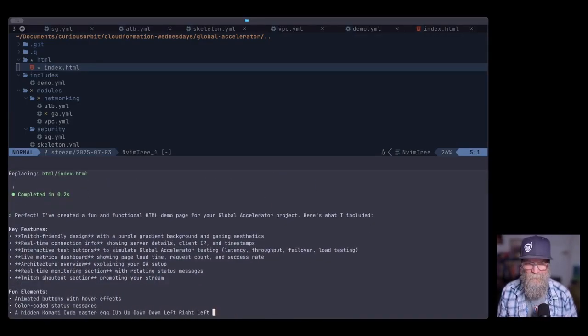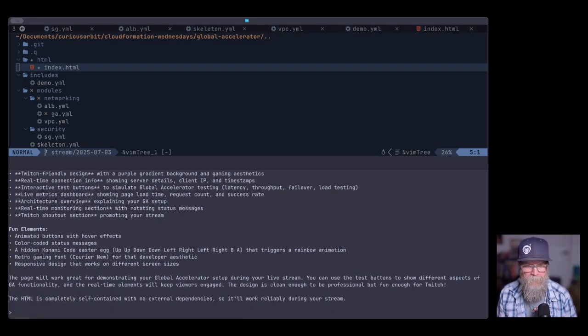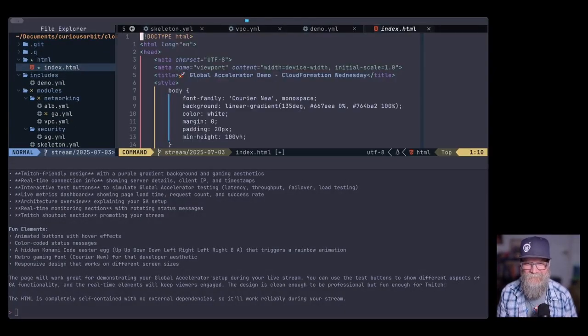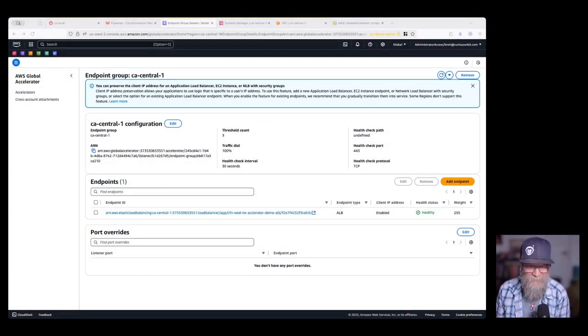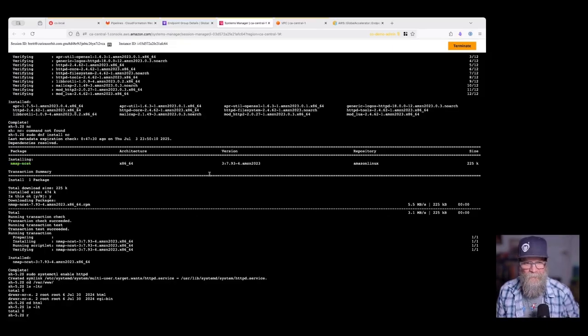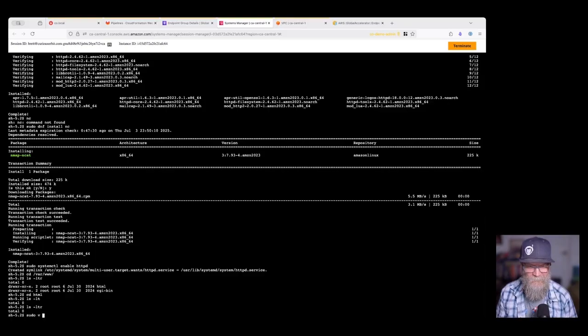Perfect. I've created a fun and functional HTML demo page. It's got color-coded status messages. Ooh, look, a hidden code Easter egg: up, down, left. Oh, that's interesting. Retro gaming font. I love it. All right. Now, the trick might be making sure that we can copy this. Okay, so I grabbed all the lines. I'm hoping that we can go over here. Again, I don't want to do anything too fancy, right? So in the HTML directory, I'm going to say sudo vi index.html, and I'm hoping, there we go.